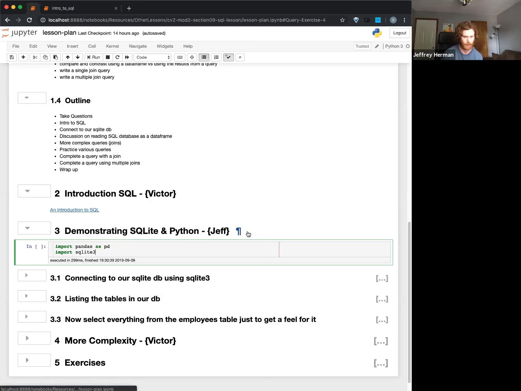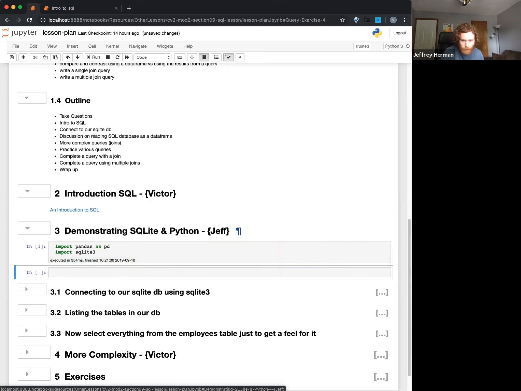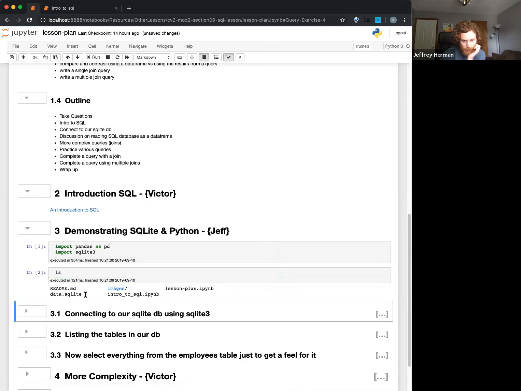So let's go through this. In this course, we're teaching SQLite. SQLite is a self-contained serverless database. So what does that mean? Can I make a new cell? In this particular case, our data set is running locally. It's just here locally. It's not on a server.